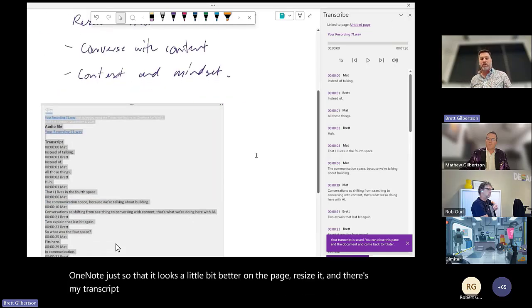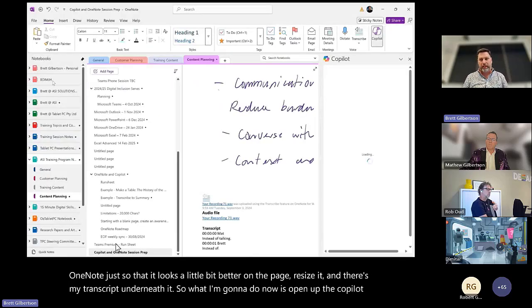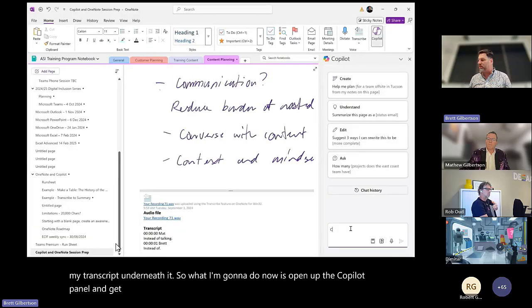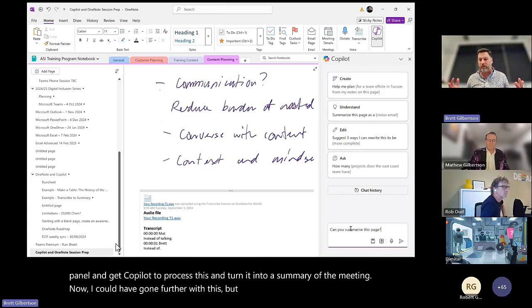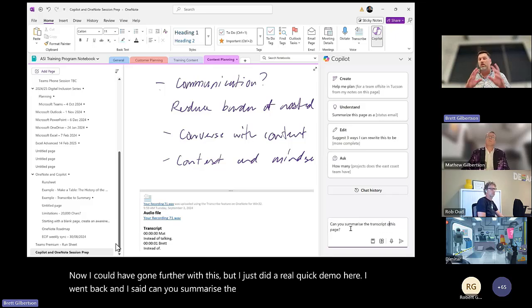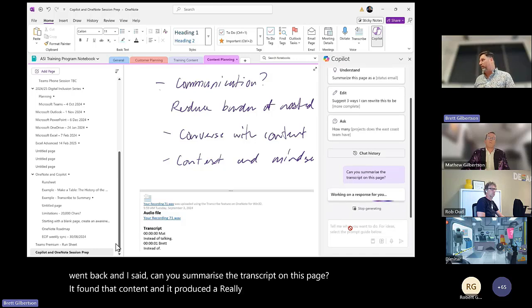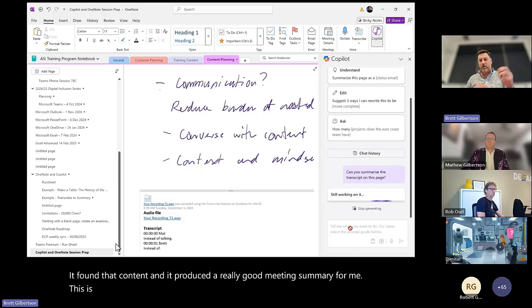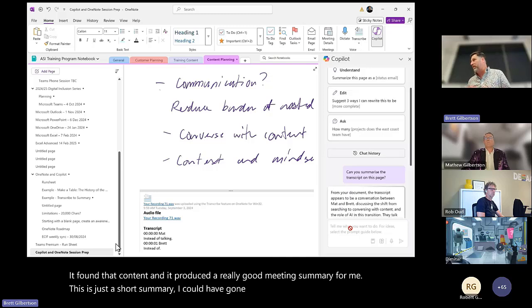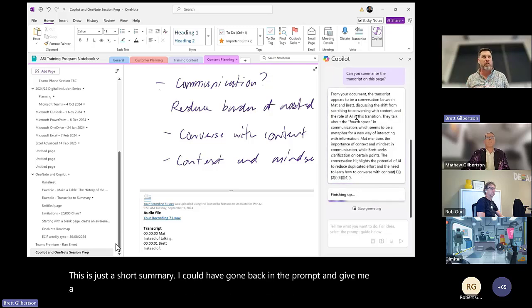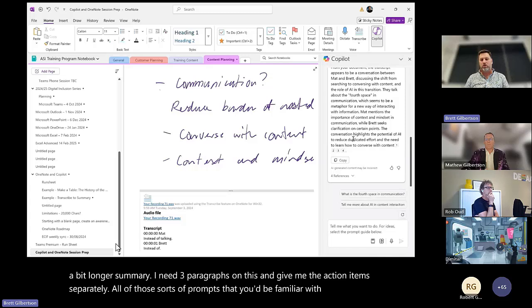So what I'm going to do now is open up the Copilot panel and get Copilot to process this and turn it into a summary of the meeting. Now, I could have gone further with this, but I just did a real quick demo here. I went back and said, can you summarize the transcript on this page? It found that content and produced a really good meeting summary for me. This is just a short summary. I could have gone back in the prompt and said, give me a bit longer summary, I need 3 paragraphs on this, and give me the action items separately, all of those sorts of prompts that you'd be familiar with. We could do that there.